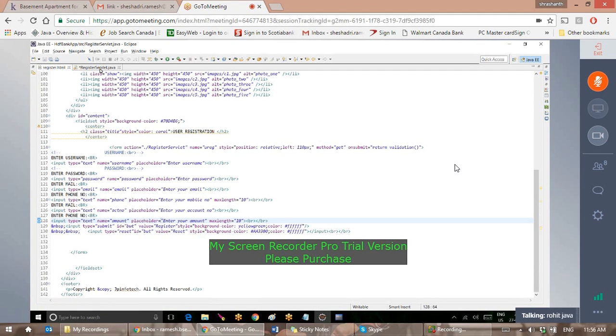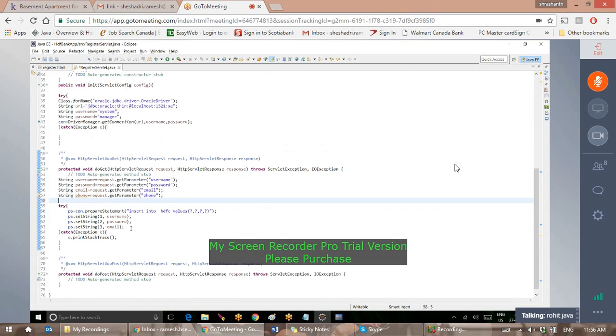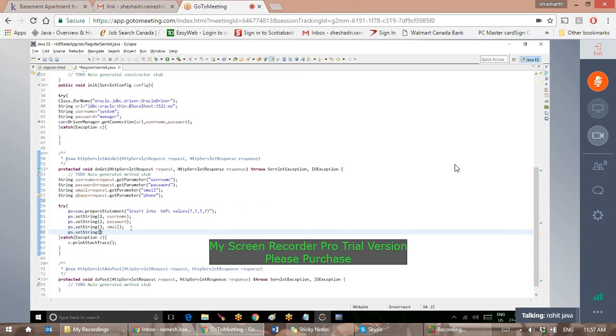So now, if we want to convert directly, we can. What is that? Here ps dot set string of 4 comma phone. We have to retrieve that, right? Yeah, phone. Phone is a string only. That's the reason we have just done it.